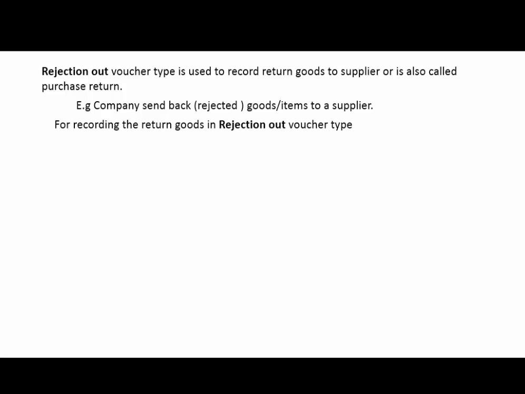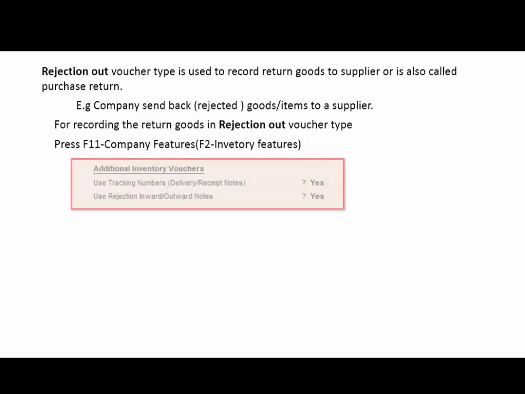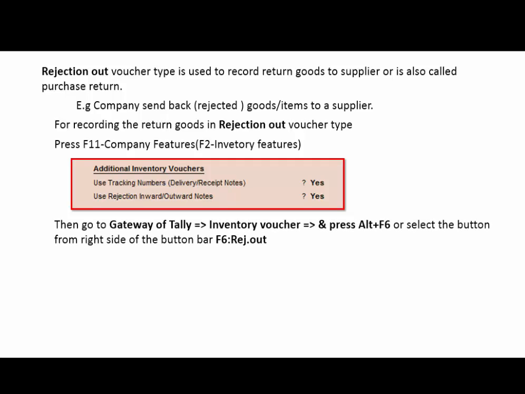For recording the return goods in rejection out voucher type, press F11 company features. In that, press F2 and go to inventory features and allow use tracking numbers (delivery/receipt note) to Yes, and use rejection inward/outward notes to Yes under the heading additional inventory vouchers.